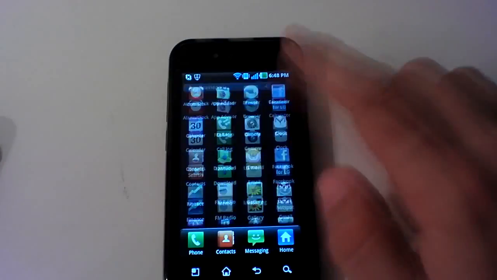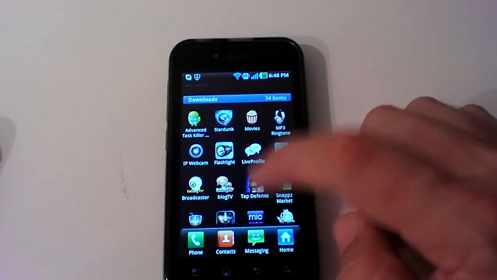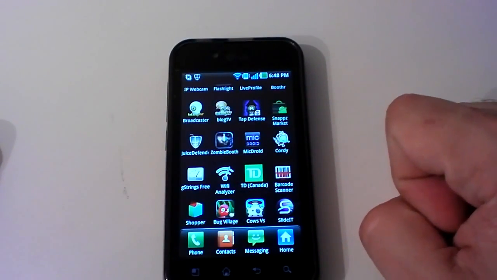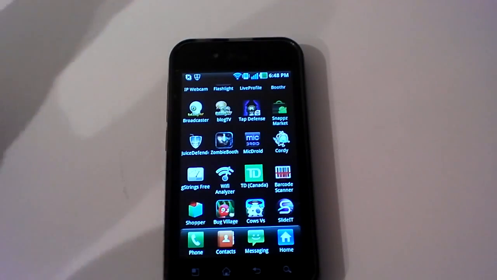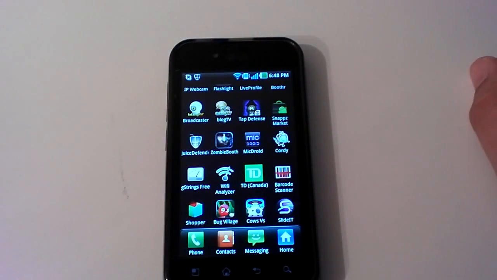Once again, that program is called Wi-Fi Analyzer. It's available on the app market. It's absolutely free. There's no cost for it. And it's definitely an amazing, awesome tool.